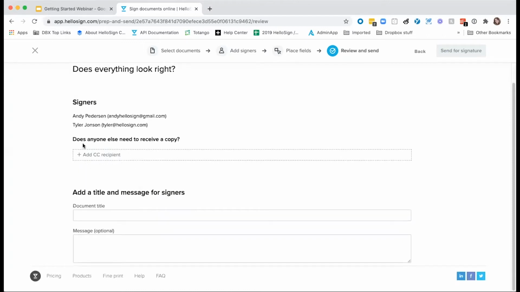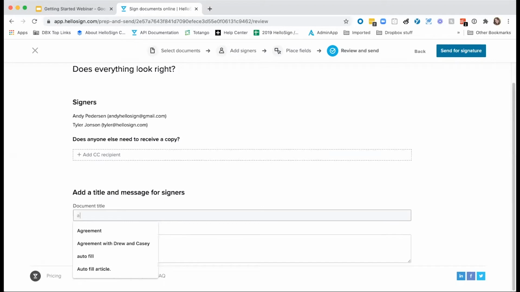This is something that you will have to enable within your settings, and we will take a look at that when we get to our settings portion. And now we just need to enter in our title. So let's do agreement for purchase.